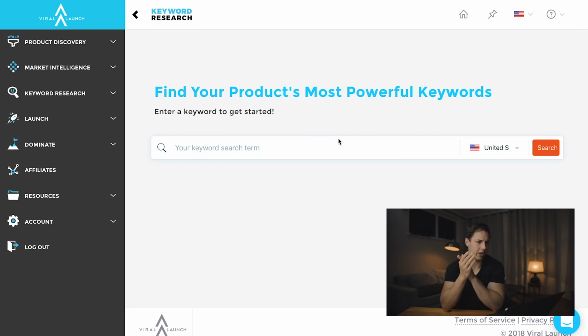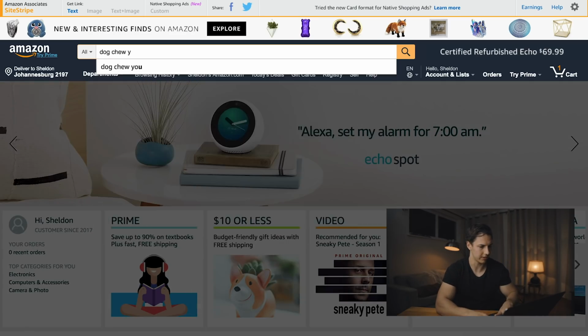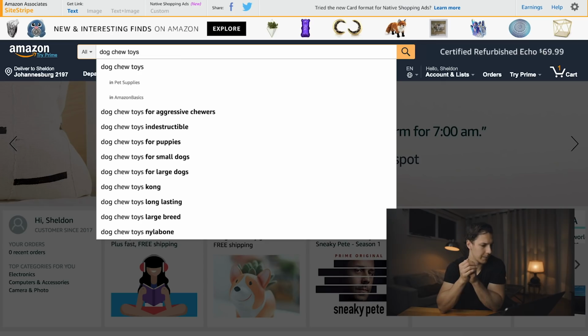So say we're searching on Amazon, right? In the past, what we'd have to do is search for something like, say, dog chew toys. Let's just carry on with the chew toy sort of thing. So now the way that Amazon works is it is a search engine. With every result that you see here, it's in order of number of searches, right? So the more often someone searches something, the higher it'll rank on this list.